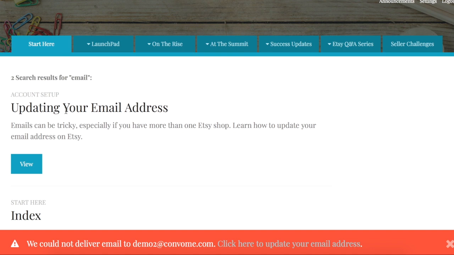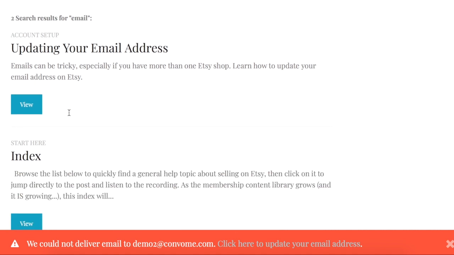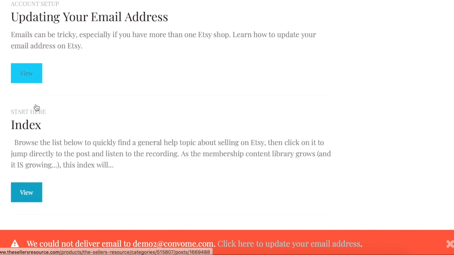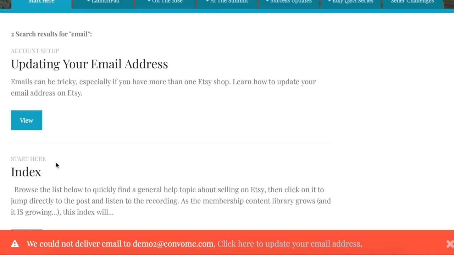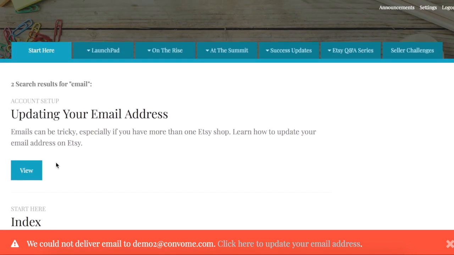And so there's one recording in the account setup section called updating your email address. You can click on view to go to it. And then also on the index page, there are some topics that address emails. And so you can click on that to view those. But I'm not going to jump into those. I'm going to continue with the navigation.